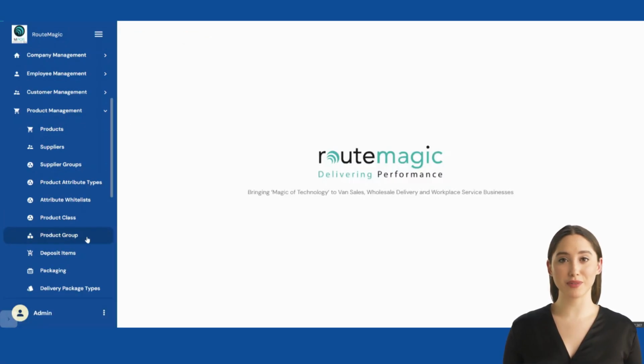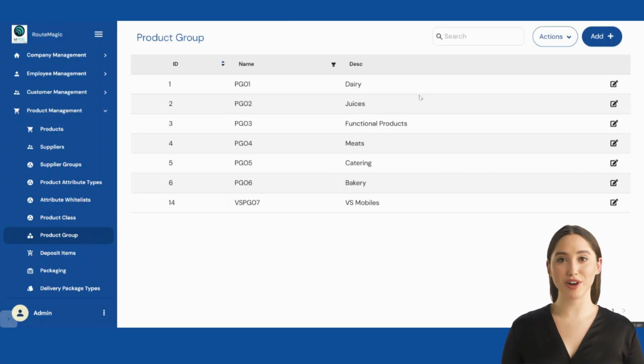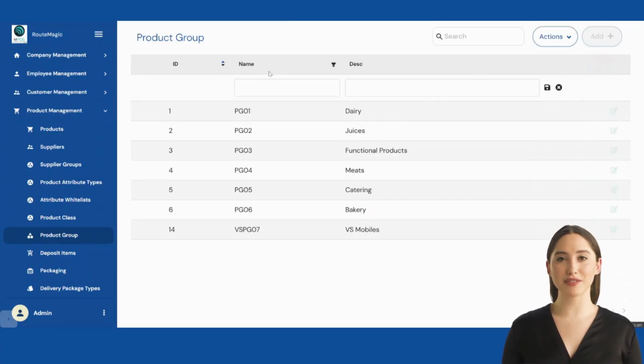Product group. Why group your products? Product groups allow an additional layer of categorization, for example, grouping multiple classes or items that share marketing or functional traits. You might have groups like organic range or promotional bundles that cut across class boundaries.